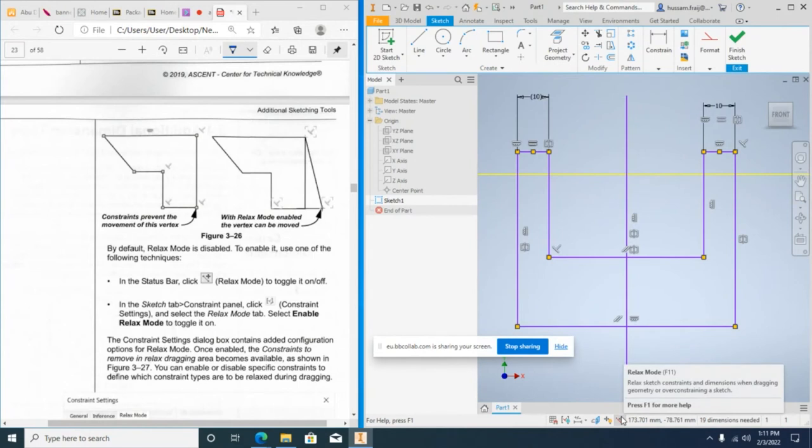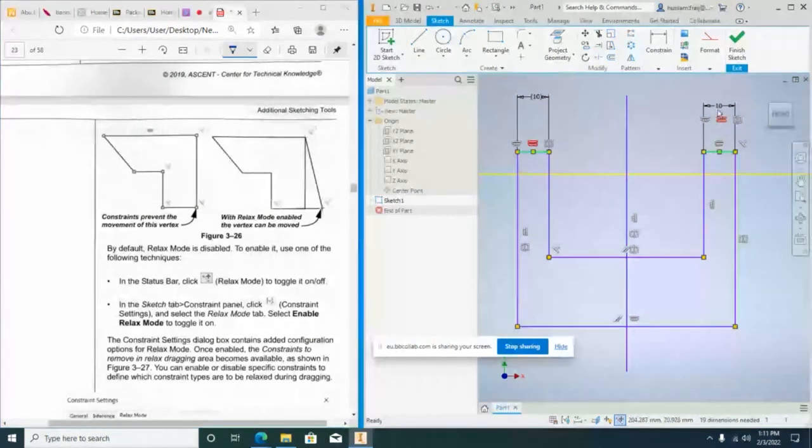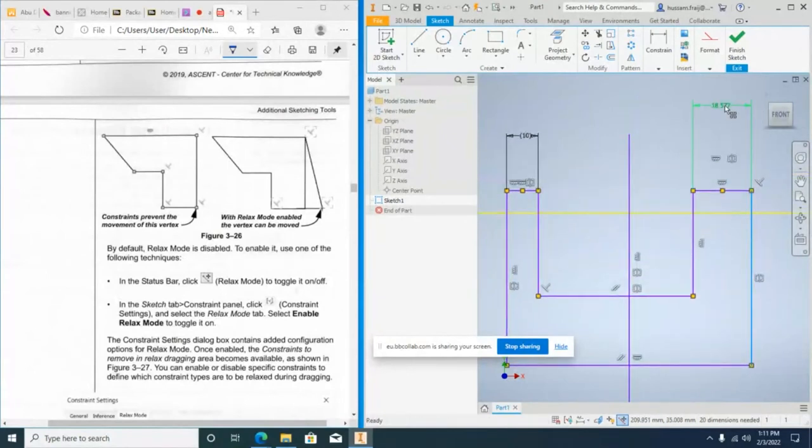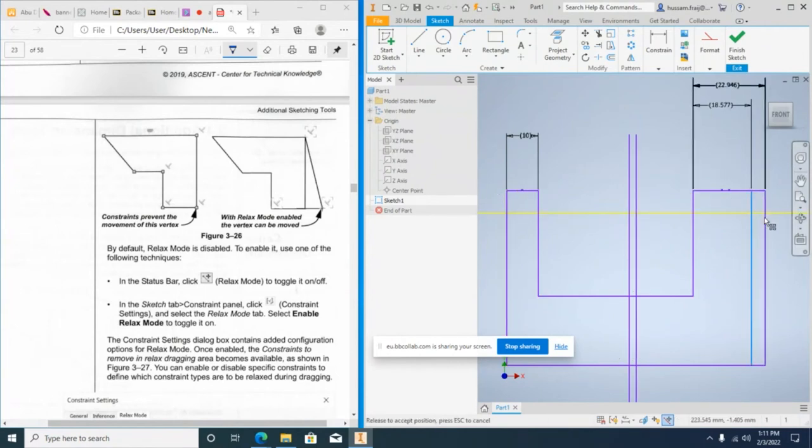Down, this one called relax mode. Down, or F11 on the keyboard. If you click on relax mode and click on this one, let's say, this line, move it, it will become 18, and this one remain 10. Where is the equal? It's removed.